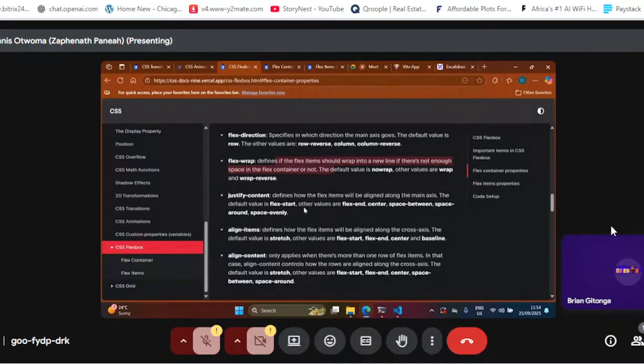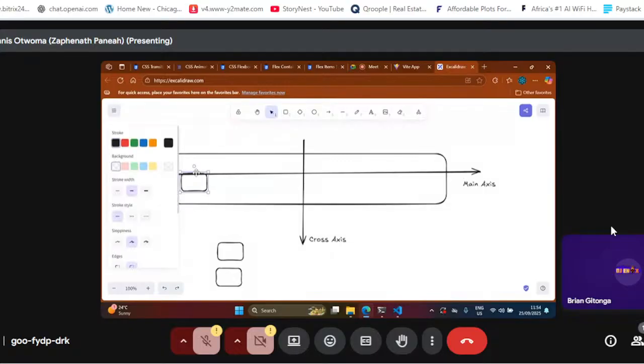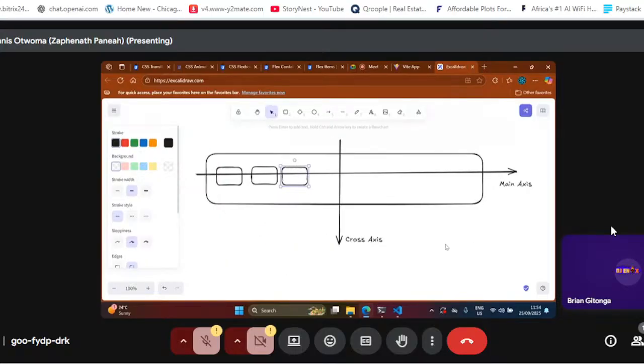Next, we have justify content, which defines how the flex items will be aligned along the main axis. So this is your main axis. Where do you want to place these items? Do you want to leave them like the default here, the way they are? That is what we refer to as flex start. By the way, or do you want to put them to the center like this?